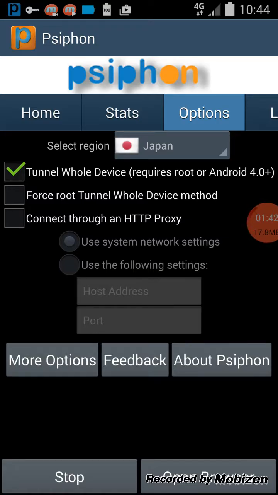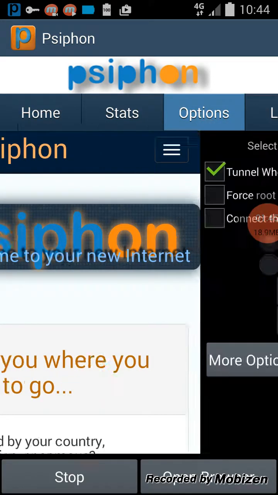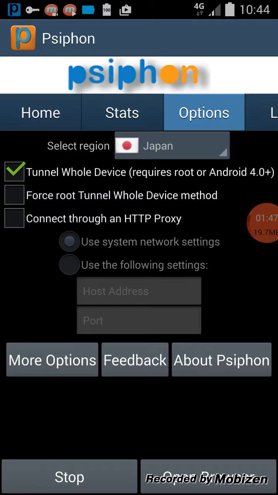And now it's done. Now basically the tick in the box for tunnel whole device requires root, or Android 4.0 plus. Any Android device below 4.0 will need root, but if you're on a device that is 4.0 or more, like a Galaxy, well, most Android devices to be honest, you should be fine. I've tried this app on my Galaxy S3, and my S3 does not have root access.